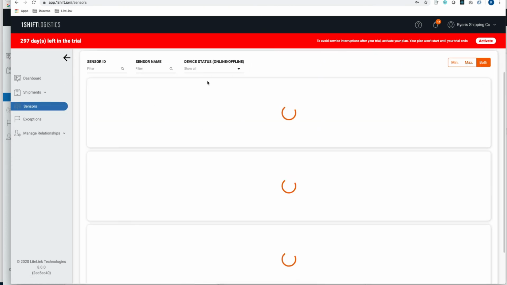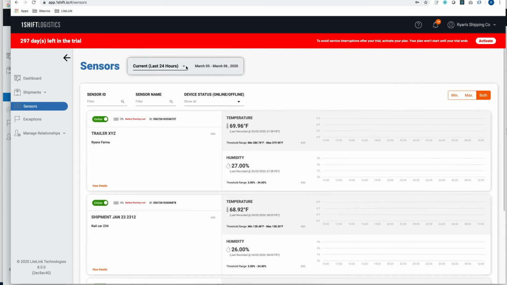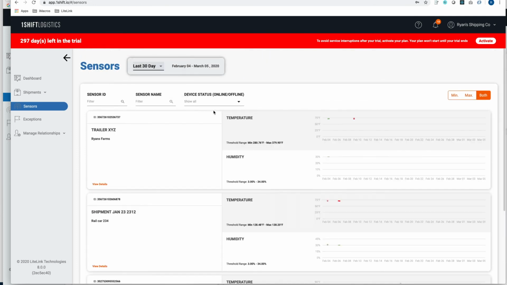So as I mentioned, I have 3 sensors assigned to this particular account. Each sensor, you're able to customize the threshold yourself. So you can choose what the min and max temperature should be, the min and max humidity should be. We also support other data points, things like tilt, altitude, barometric pressure, light, all things like that. But for this particular account, we're just showing temperature and humidity.